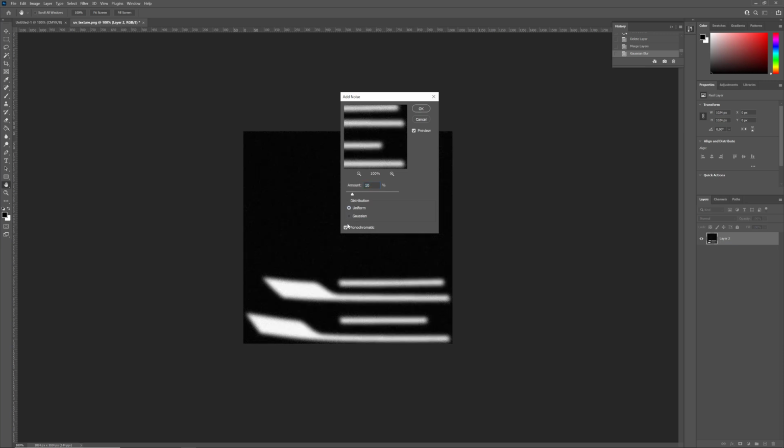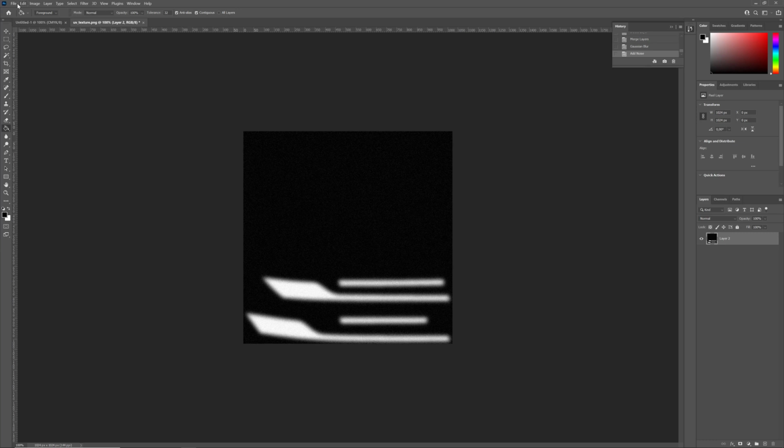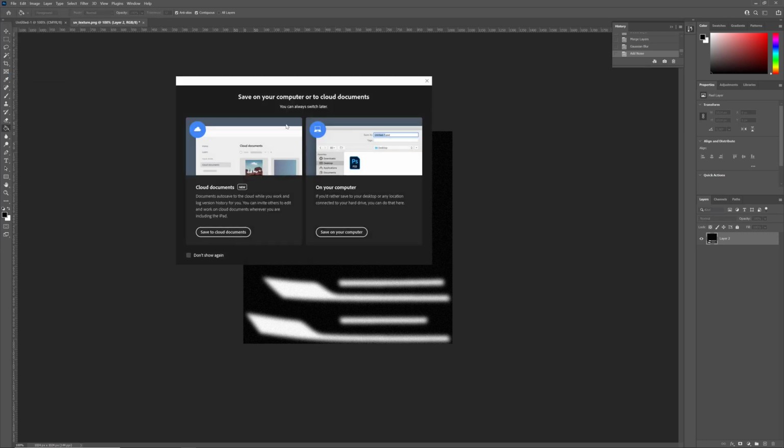Gaussian or uniform doesn't matter so much, but be aware that a monochromatic noise is needed here because we just want to have black and white. So basically that's it for my texture. I save that as well.